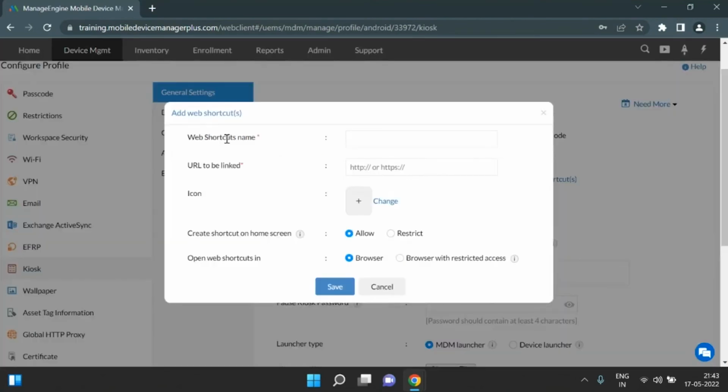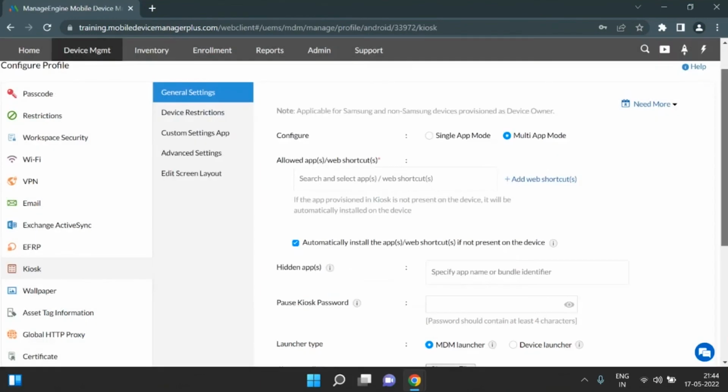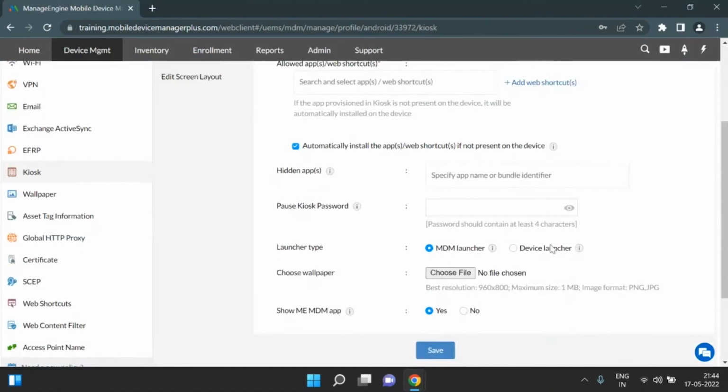So you can provide your web shortcut's name, a URL that needs to be linked to it, and customize it according to how you want it. You can also choose how you would like to open this web shortcut that you plan to create, either in a browser or a browser with restricted access. Once you've created your web shortcut, you can choose a few more settings here. You can also choose whether or not you would like to display your MEMDM app on the device. However, we always recommend that you keep this enabled as yes, because in case your device goes out of contact with the server, you can use the MEMDM app to initiate a sync that will get it back in contact with the server.